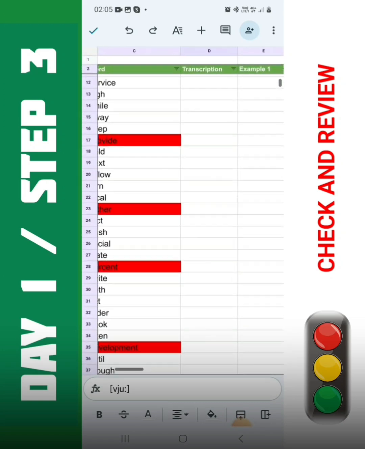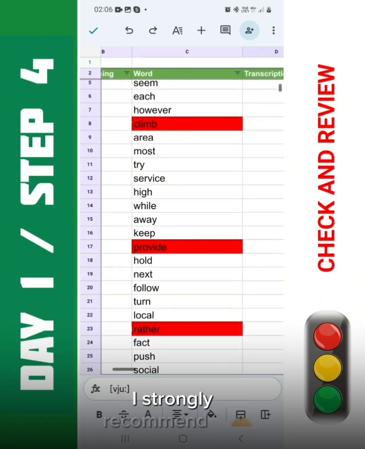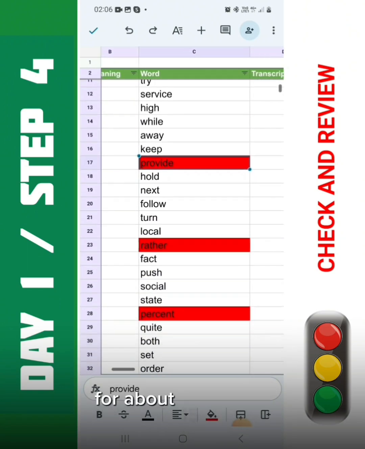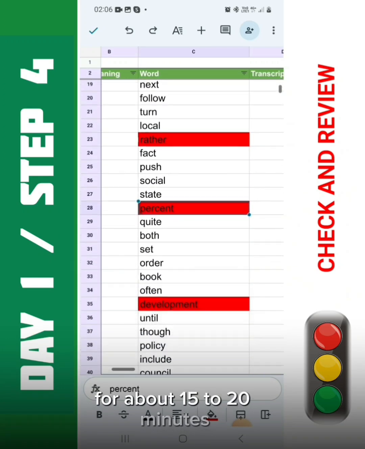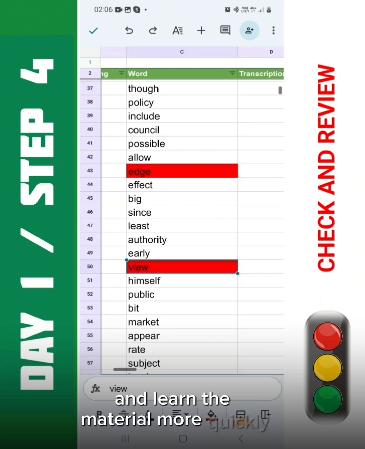Step 4. To enhance your memorization efficiency, I strongly recommend that you take one or more short review sessions of the words for about 15 to 20 minutes. This will help you focus and learn the material more quickly.